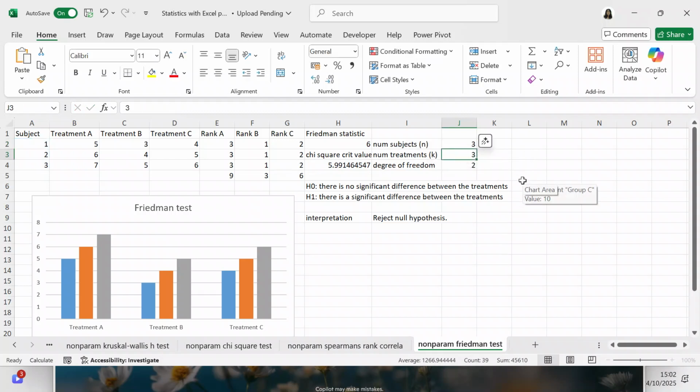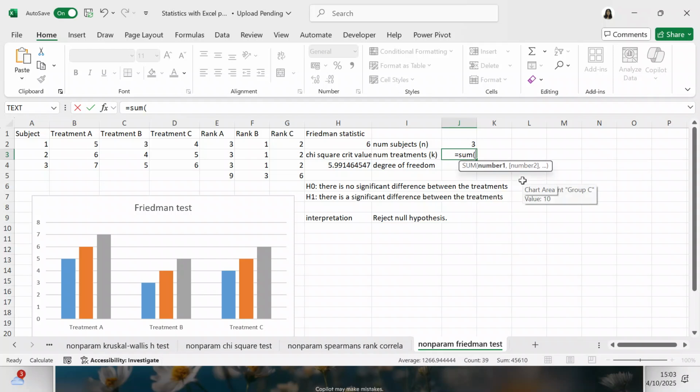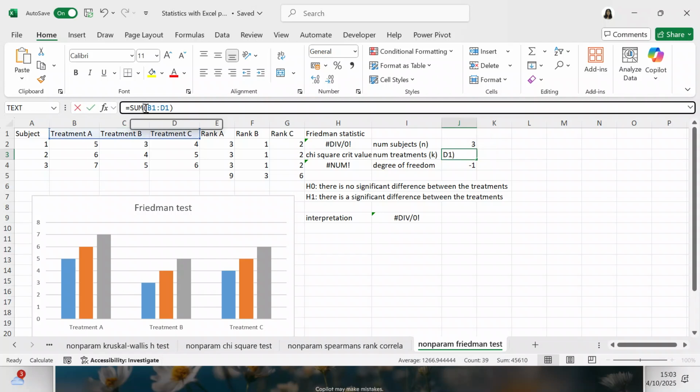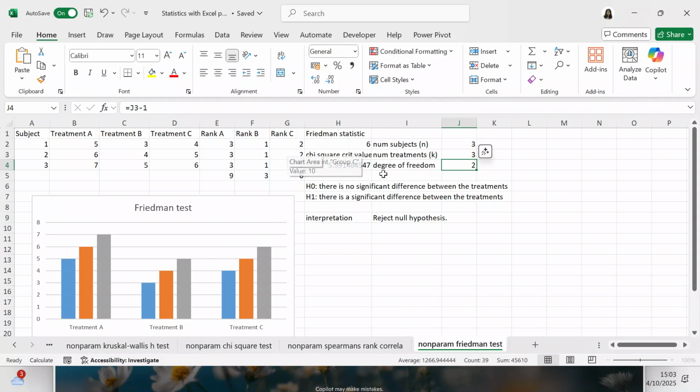And then chi-square critical value, treatments is K. So you've got 3 treatments. And again, you could do equals SUM B1 to D1. That should give you a 3 as well. That didn't work. Equals COUNTA, sorry. That should give you a 3.